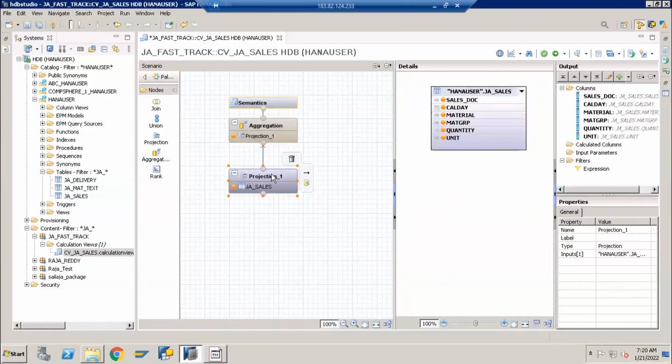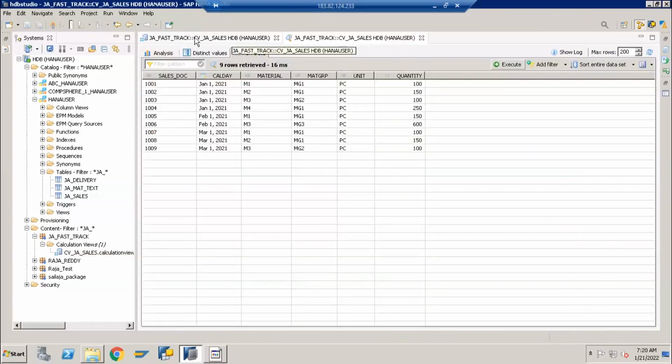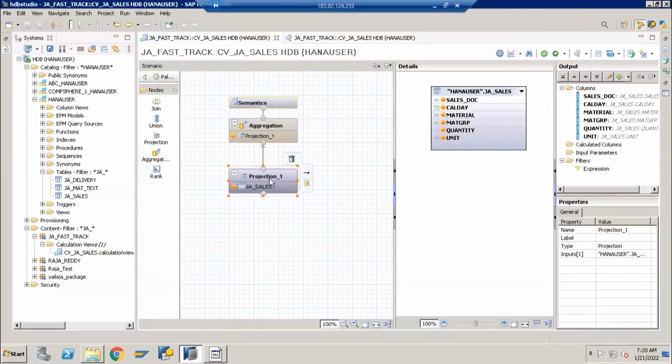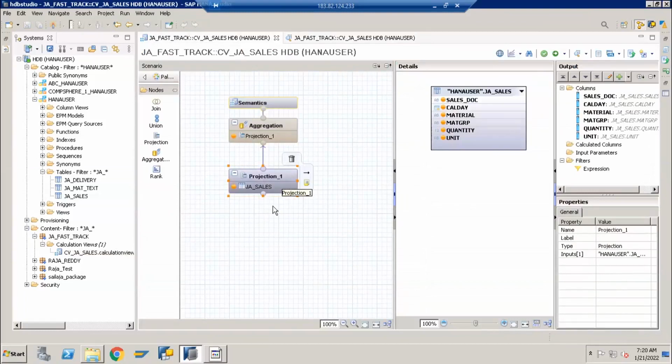Now what we are going to learn is, when I activate this calculation view and do data preview, I can see all data coming from the source into my target. But maybe my requirement is not to see all data. I want to see only M1 data in my output. It means I need to restrict this projection with only M1 material information. How to provide a filter at projection level, that concept we are going to learn.